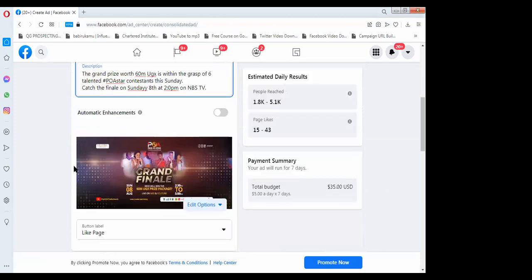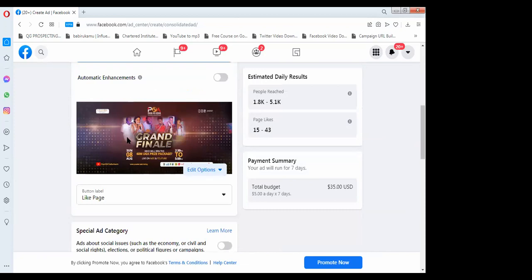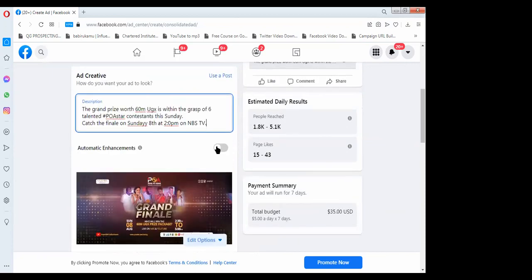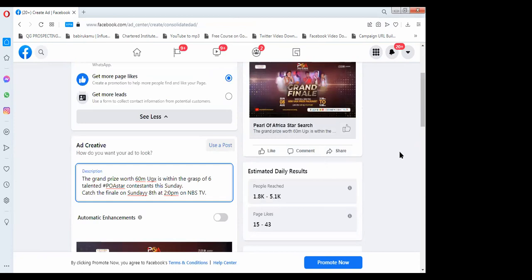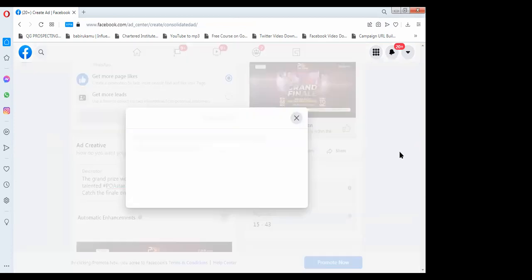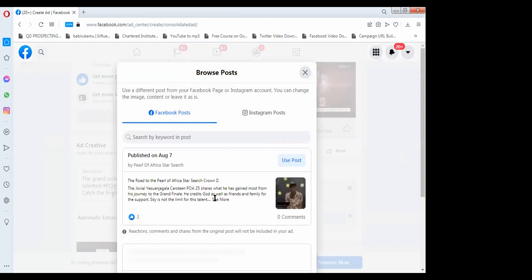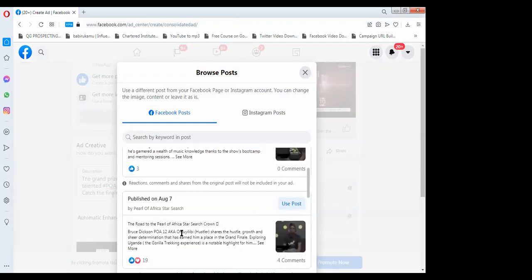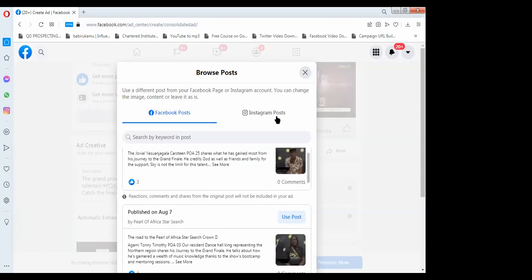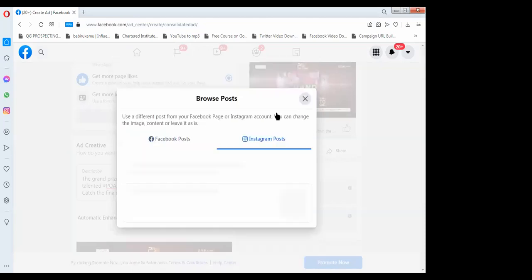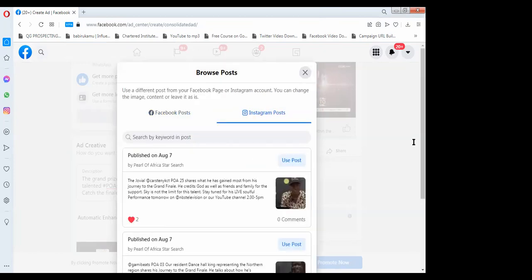So if I have an image, I can use the image that is here already. But if not, I can always add an image separately. So I can also say use a post. So if I've ever created a post on my page, I can choose to use the post. So I can just come here and look for a post that's already on my page, okay? Or I can choose an Instagram post that's on my Instagram, okay? But here we're just doing one for demo.